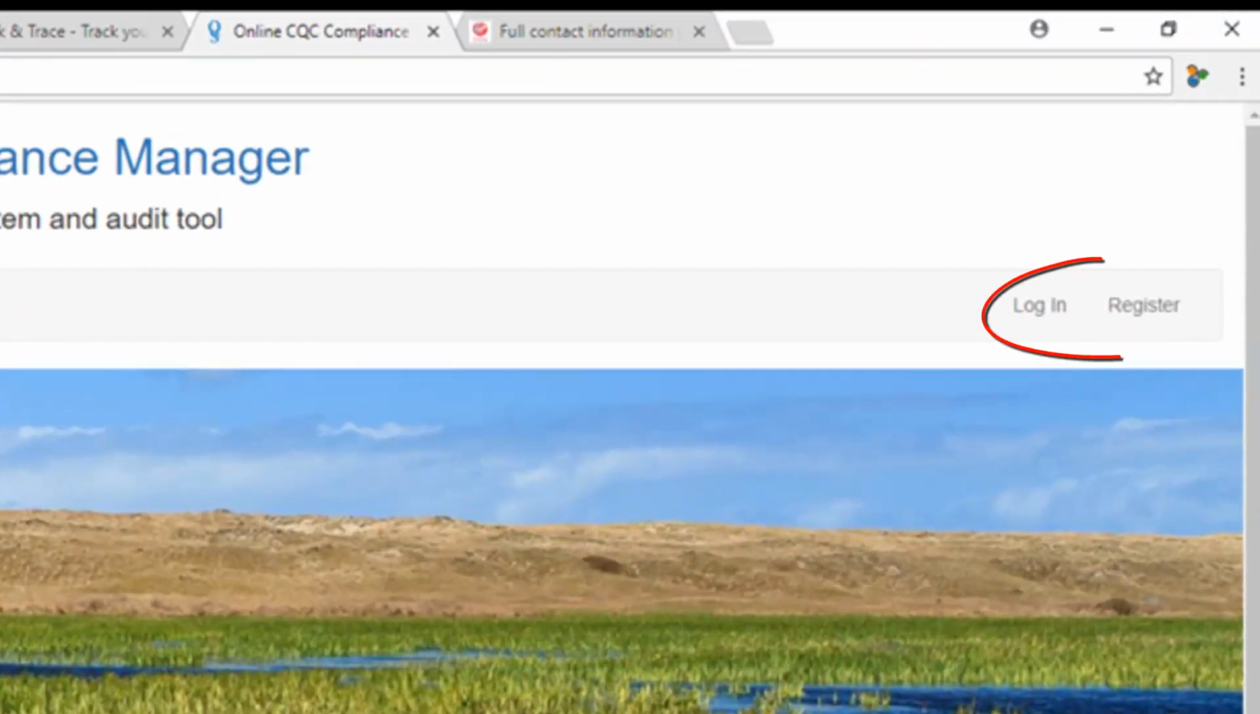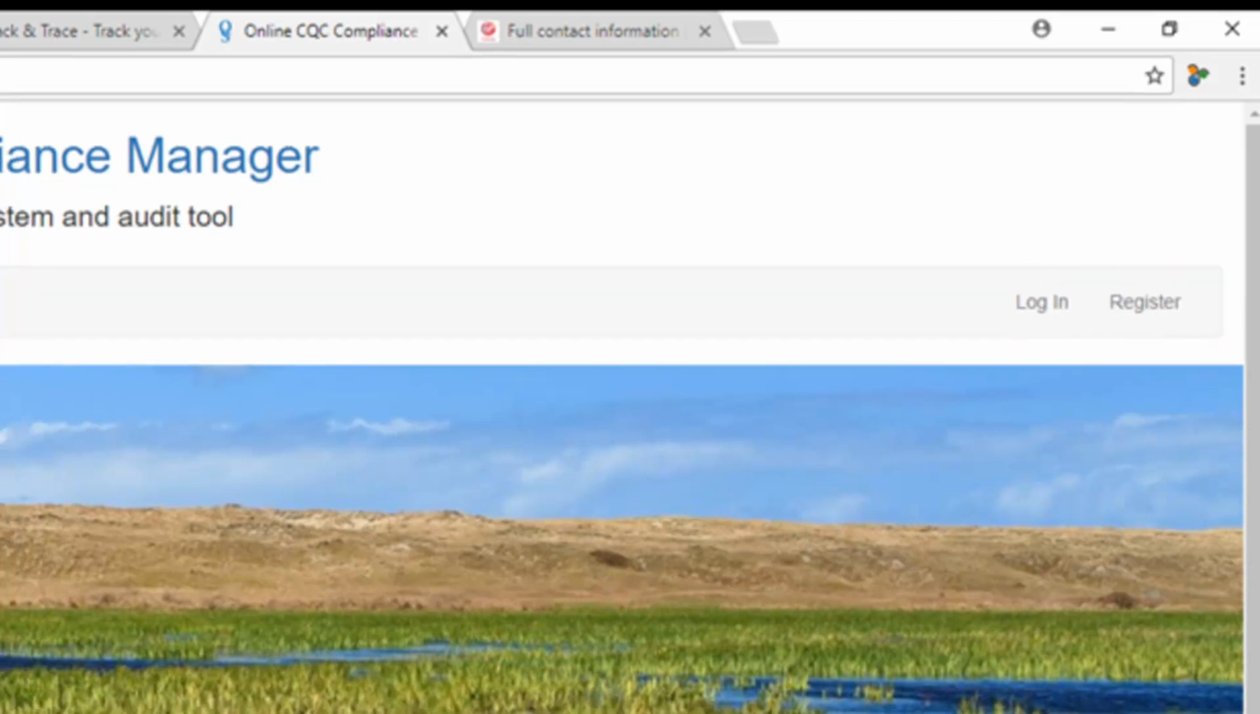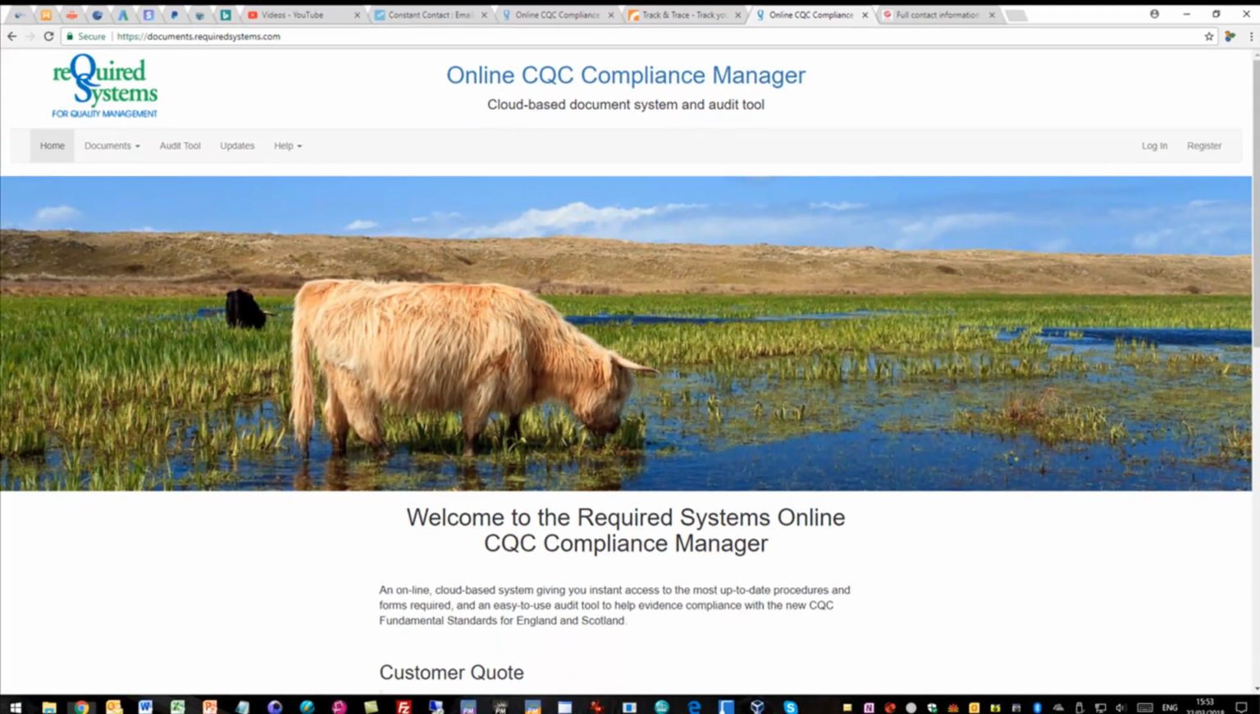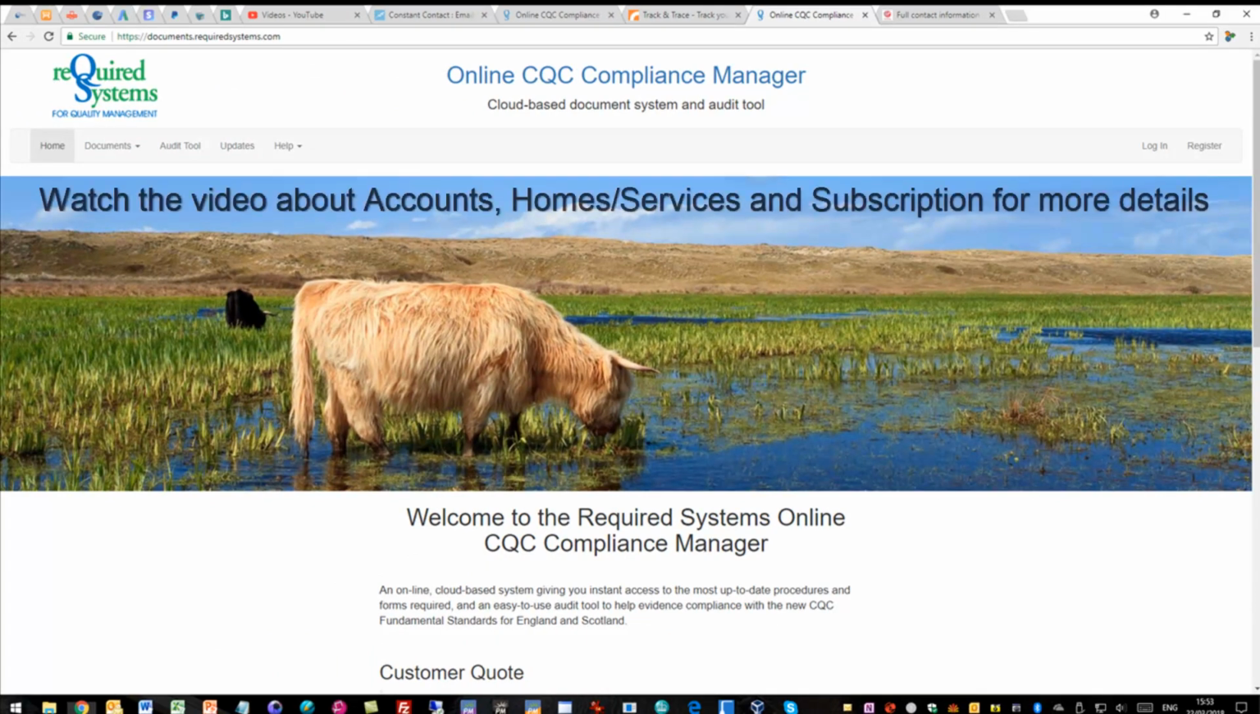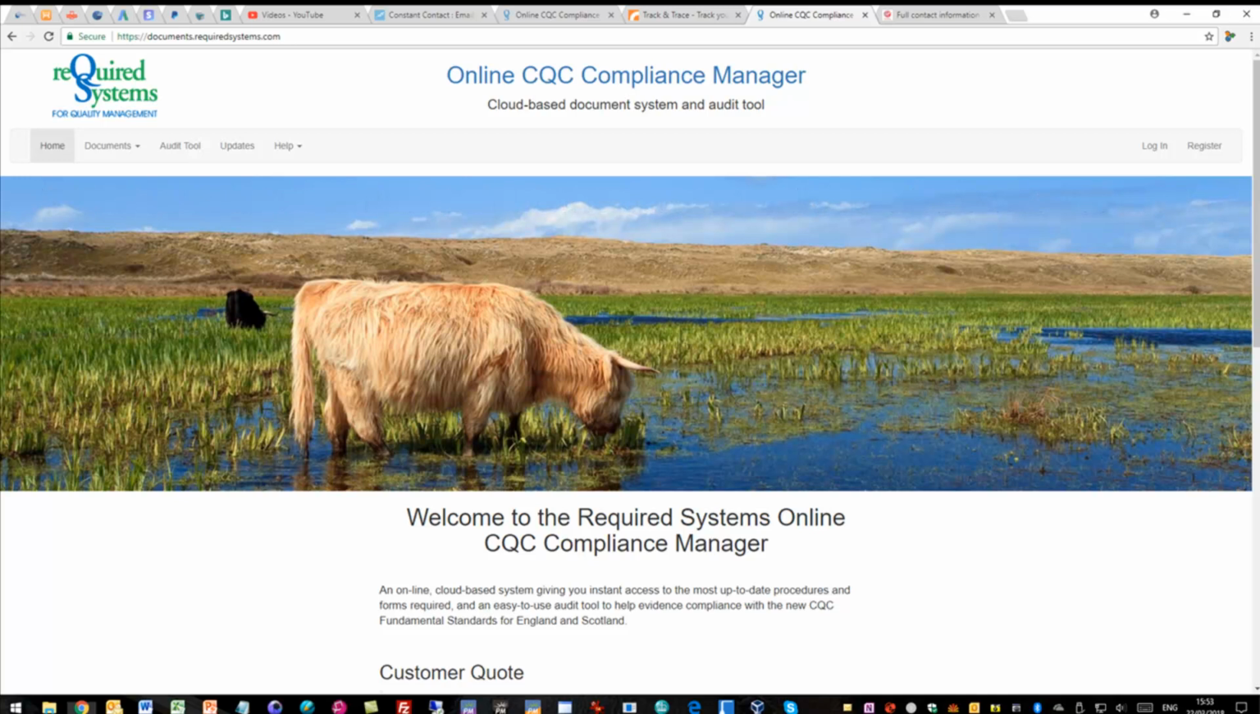It's a secure system, it uses login authentication, and the documents are updated regularly to make sure you have the latest version. To gain access to this, you require a subscription, and that subscription entitles you then to download the documents either in Word format or PDF format.